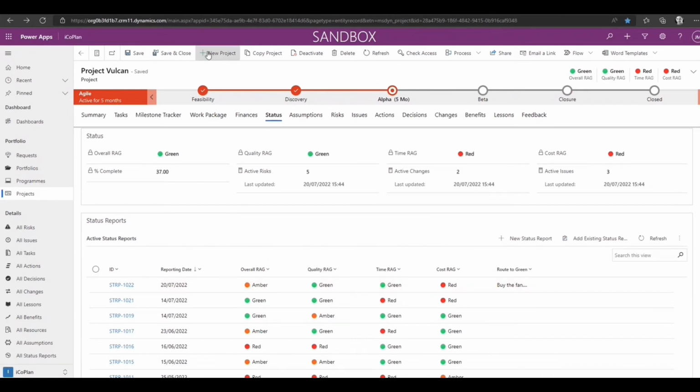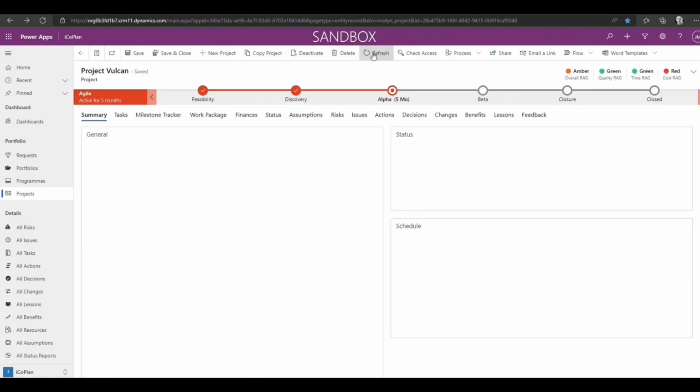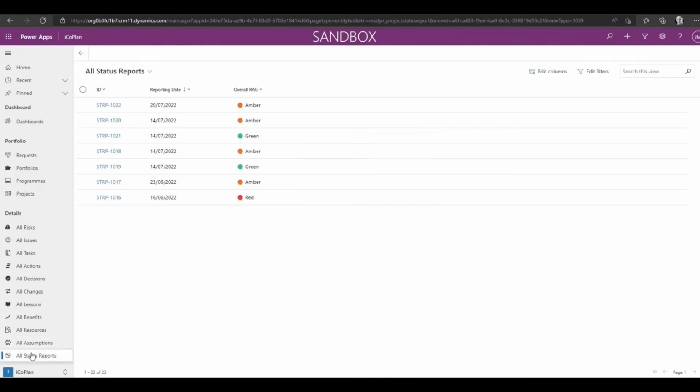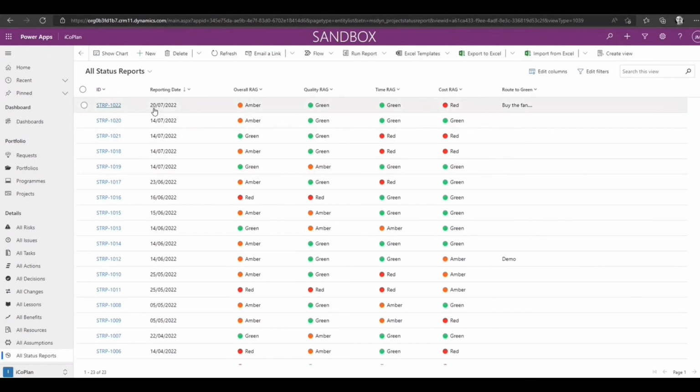All right, I'm just going to refresh this. There we go. So I've got two greens, one red, and it's amber overall. You can see that being pulled through here. The great thing, again, is seeing all the status reports in one place. So that's the status report I've just created.